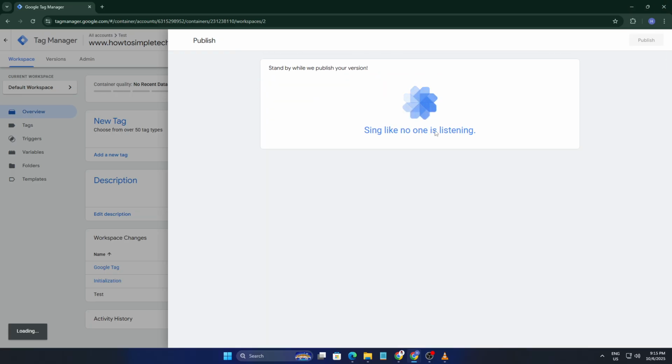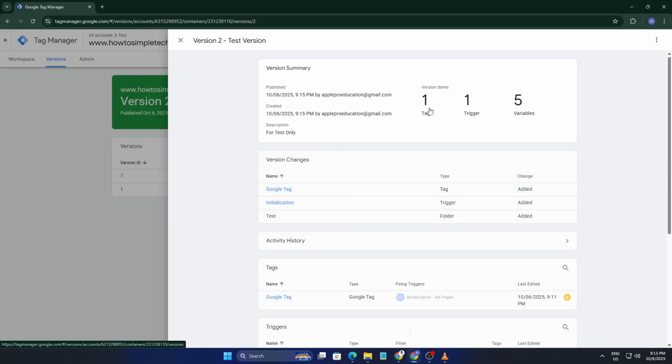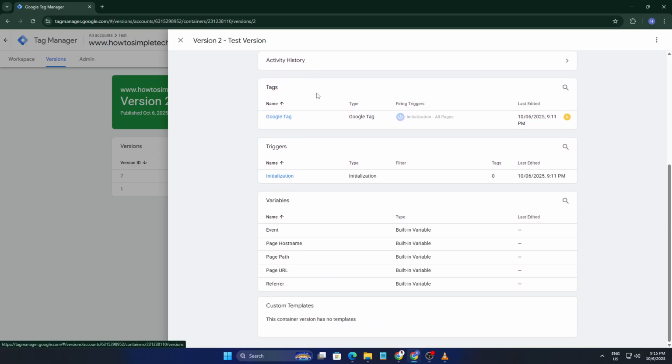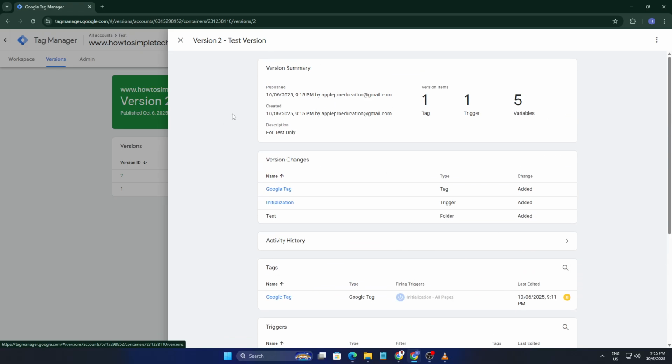That's it. Your tags and configurations are now live and actively working on your website. Publishing may feel like the last tiny step, but it's the one that makes everything else matter. Keeping your versions organized and documented saves time, prevents confusion, and ensures your analytics and marketing tools stay accurate.